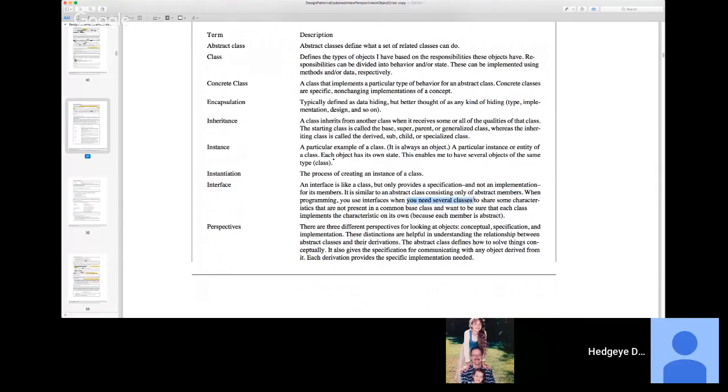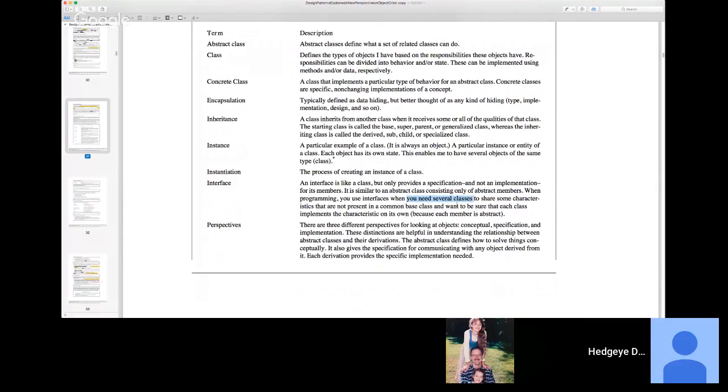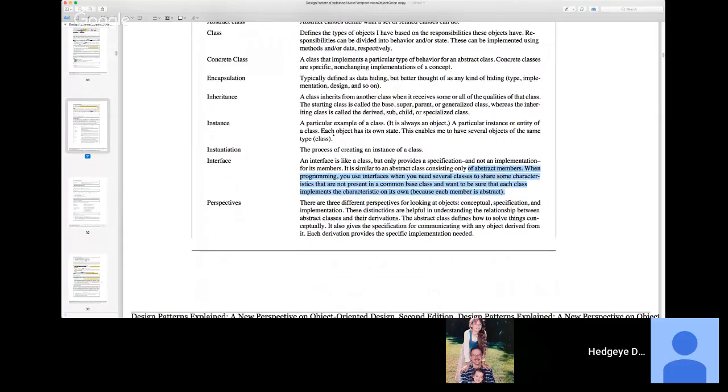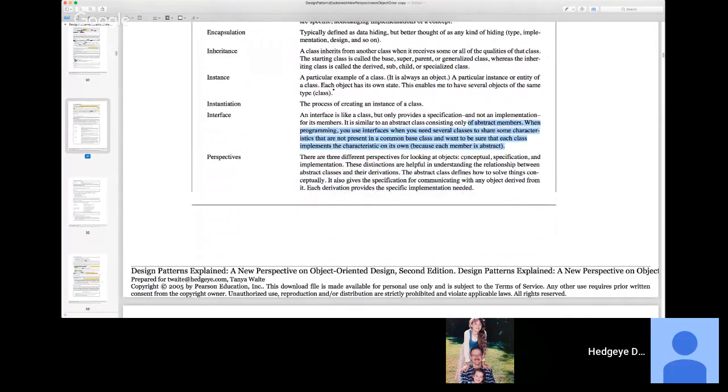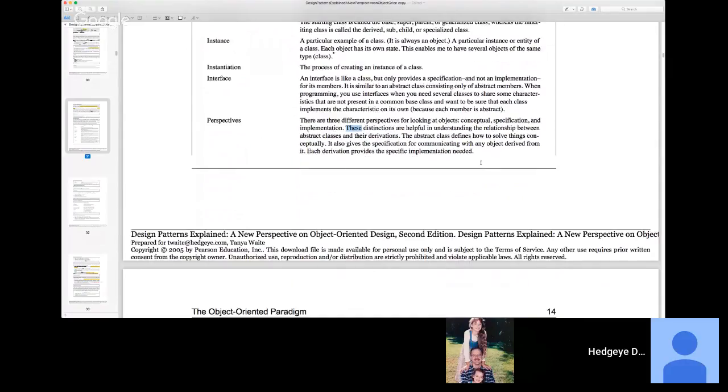You can use interfaces when you want several classes to share characteristics not present in the common class. And again, this tends to be the Java use where you have single inheritance, but you can have multiple classes implement interfaces. Perspective is the conceptual mechanism he brought in from Fowler: conceptual, specification, and implementation, three different levels of looking at your objects.